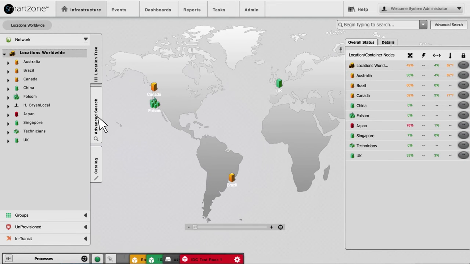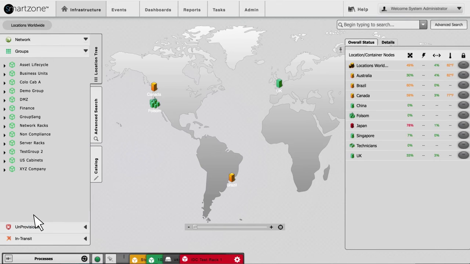If you see a small triangle next to the node in the location tree, that indicates that you can drill down to see what locations, cabinets, devices, and ports exist within that node. Here you can see that we can open the UK location and then open the data center to see the racks it contains.